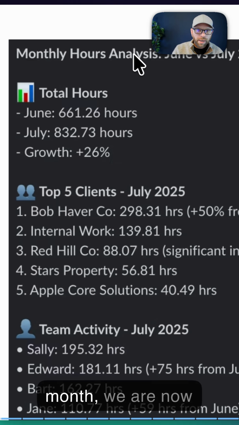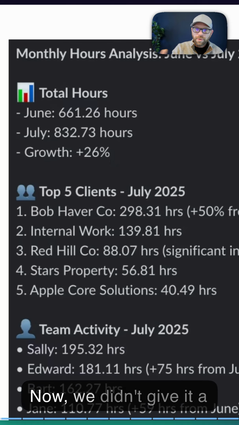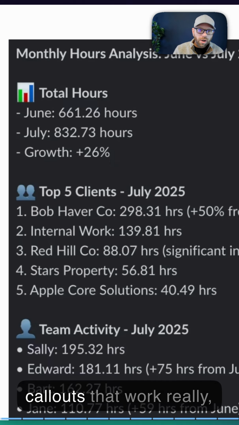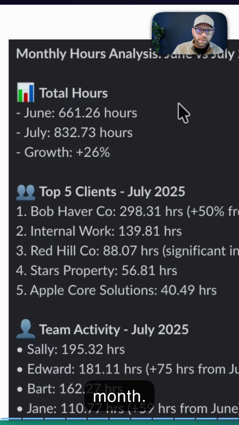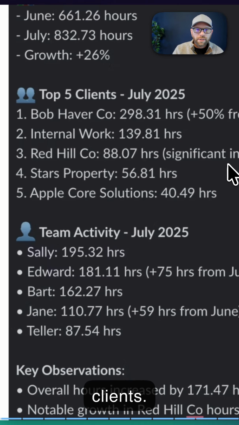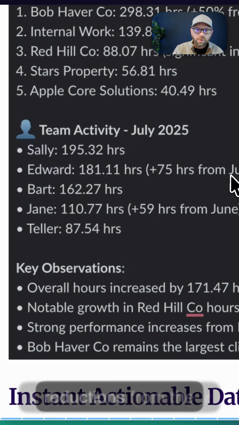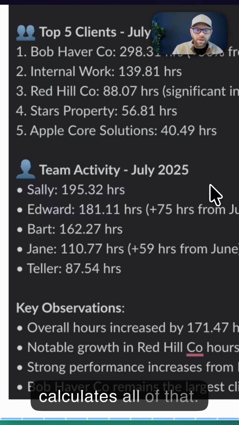On the first of every month, we are now getting a Slack message that looks like this. Now, we didn't give it a template. We just said analyze it, but there's some callouts that work really, really well, and it does the same thing every month. It gives us a total hours section. It gives us our top 5 clients. It shows what's happening in team activity, even growth or reductions from the previous month. So it calculates all of that.